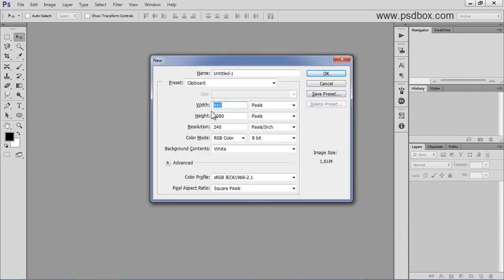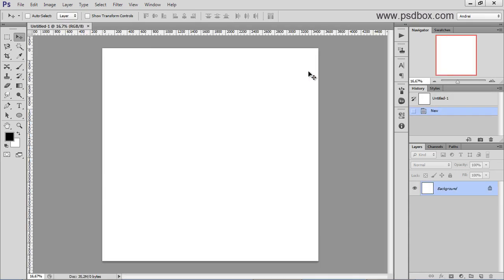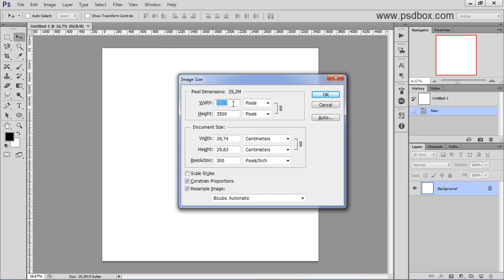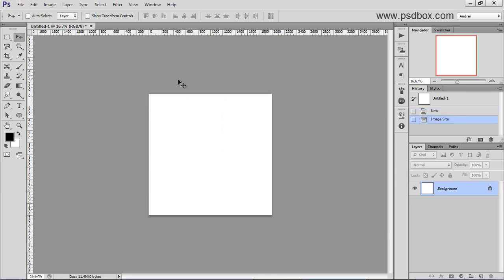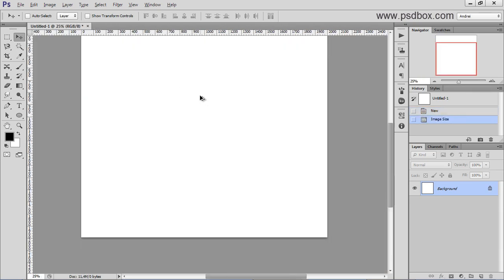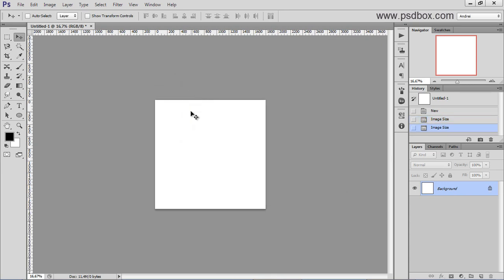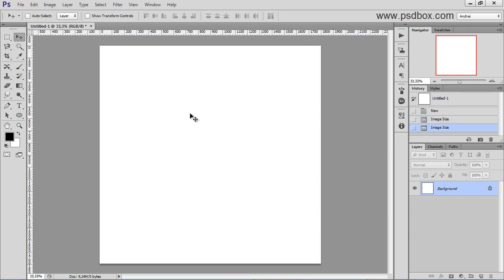So I'll start with the same canvas size, and then I'll make it smaller, just because I want to keep the same proportions. And let's leave the resolution to 300 pixels per inch and click OK. And I'll press Ctrl Alt I to open the image size, and I'll make it smaller to about 2000 pixels because I'm also recording the video. So maybe even smaller. Let's go to 1800.